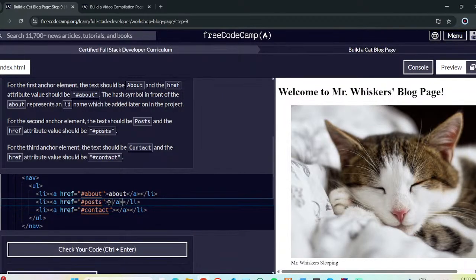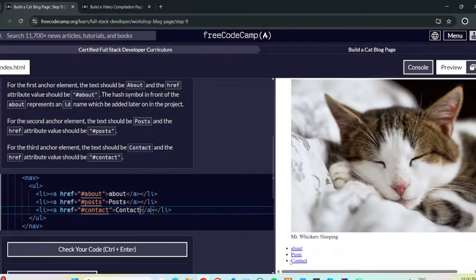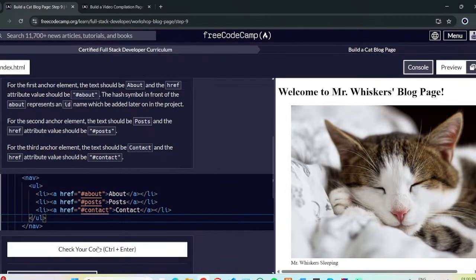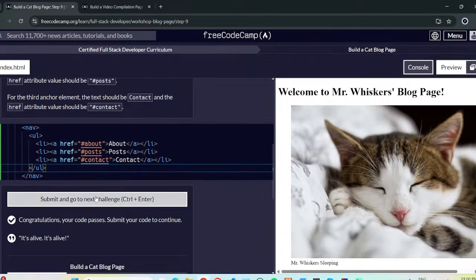This is for posts, so posts, and this is for contact, so contact. Let's see, everything looks good. About is capitalized, so I have to use a capital A instead of a small a. Everything looks good. Let's go ahead.